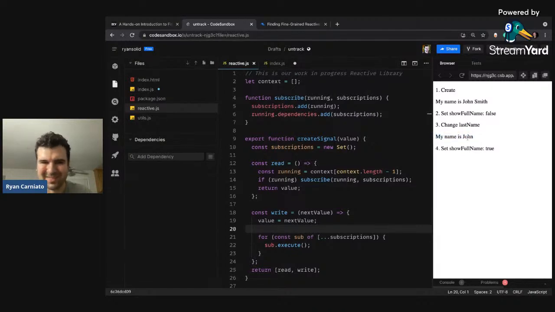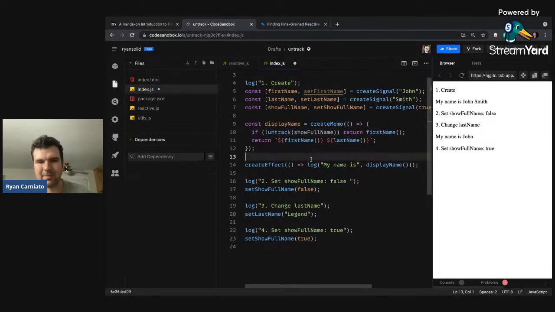It shows John, and this is why people don't like Untrack, or why there are concerns around Untrack. It's very powerful and useful when used properly. But did you notice something here? My name is John, not my name is John Legend. We changed the last name, which triggered, but because we're untracking this, we stayed on this path. So when we changed it, it never triggered. But we did update the value, right?